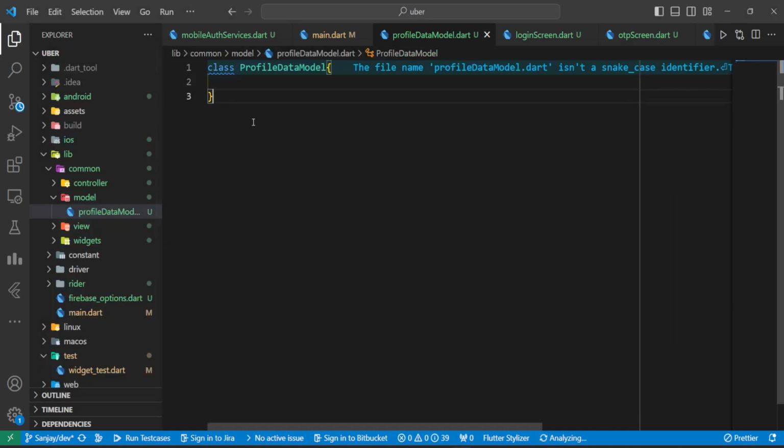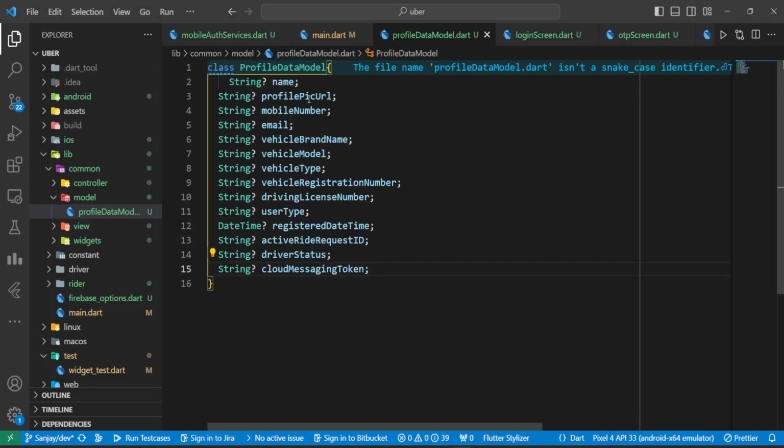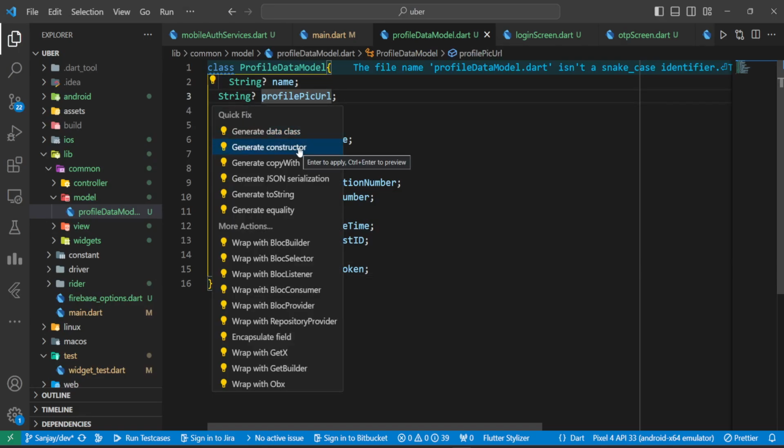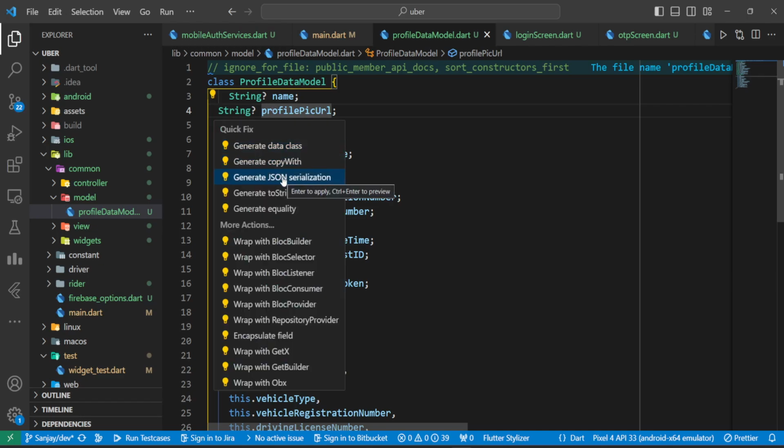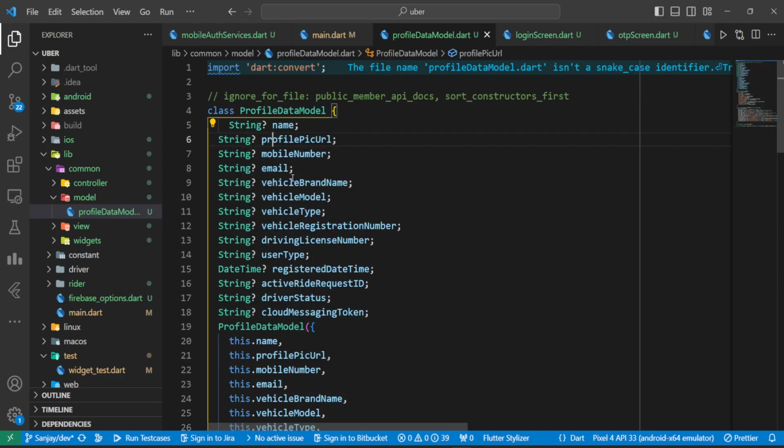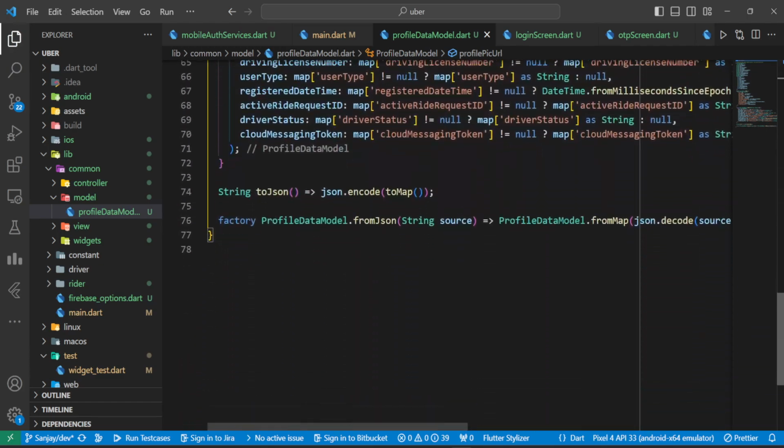We will copy them, paste here, and we will create constructor, generate constructor, and the next thing we want to create is generate JSON serialization, and our model is ready.